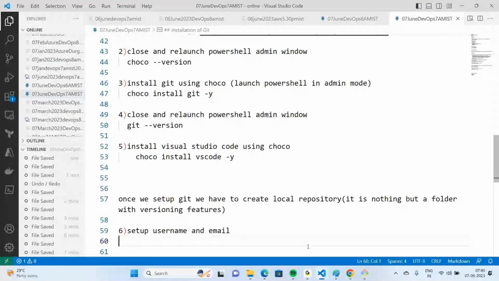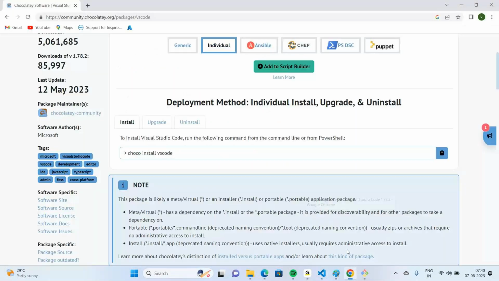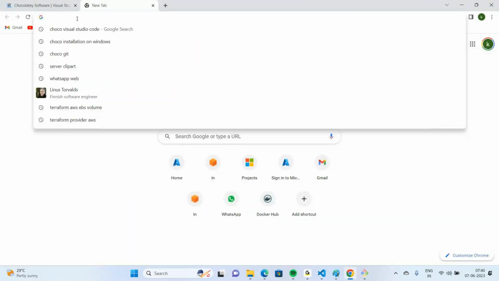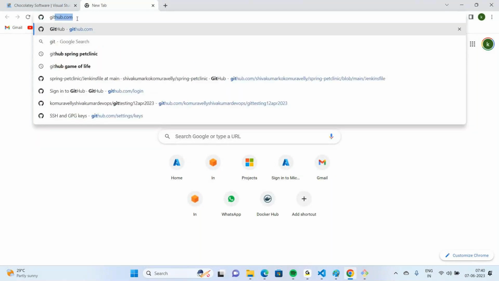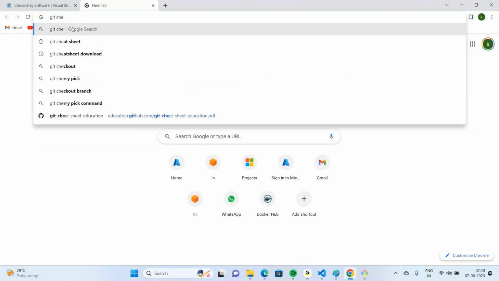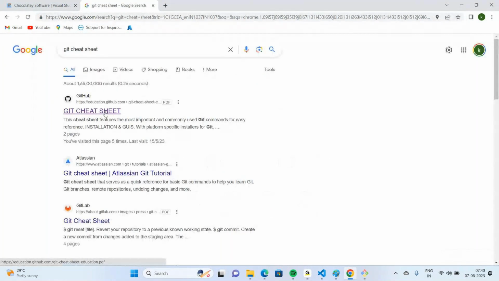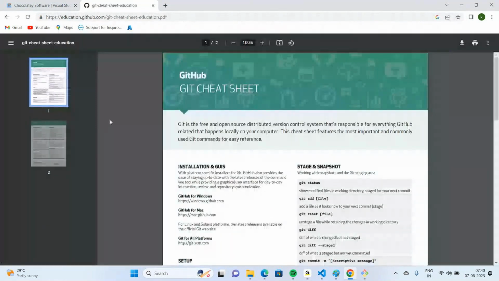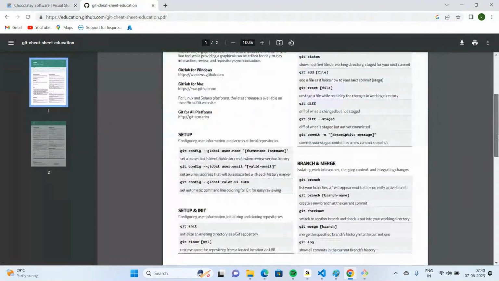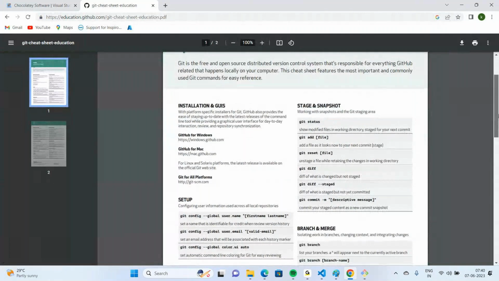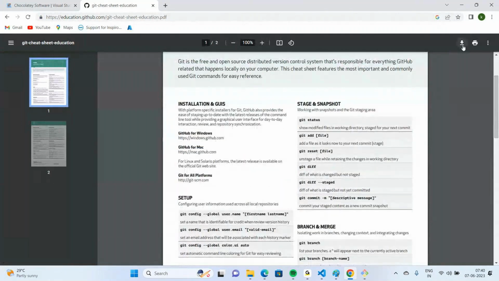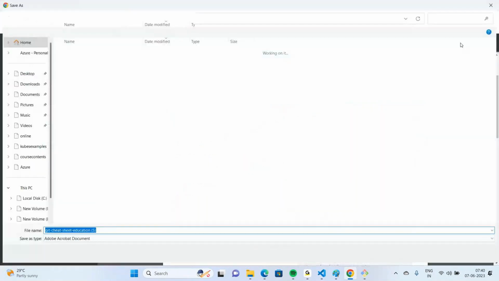For every command there is a cheat sheet. You need not remember even a single command. Git cheat sheet. Don't remember even a single command. Just download this, paste it on your table and start working. Are you seeing the download? Download it.